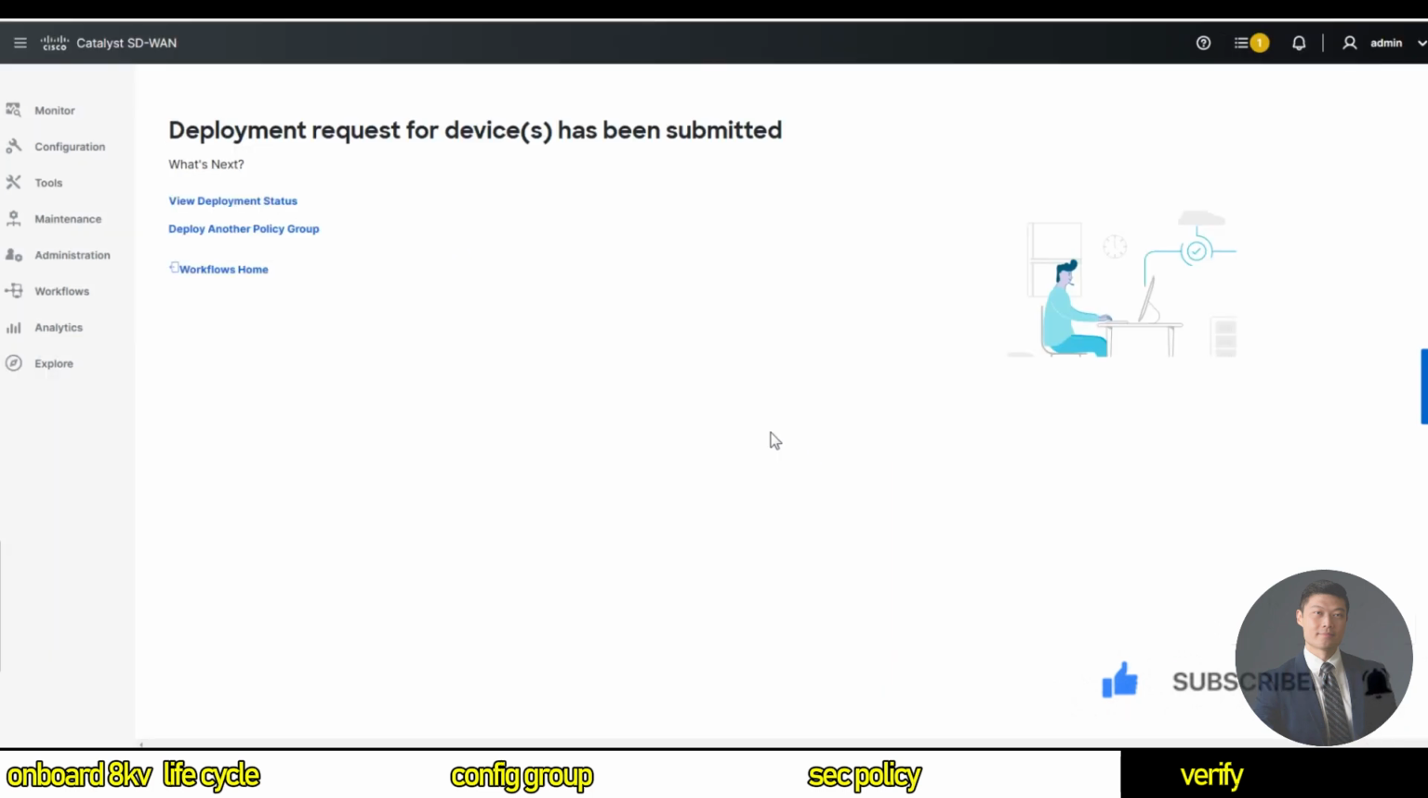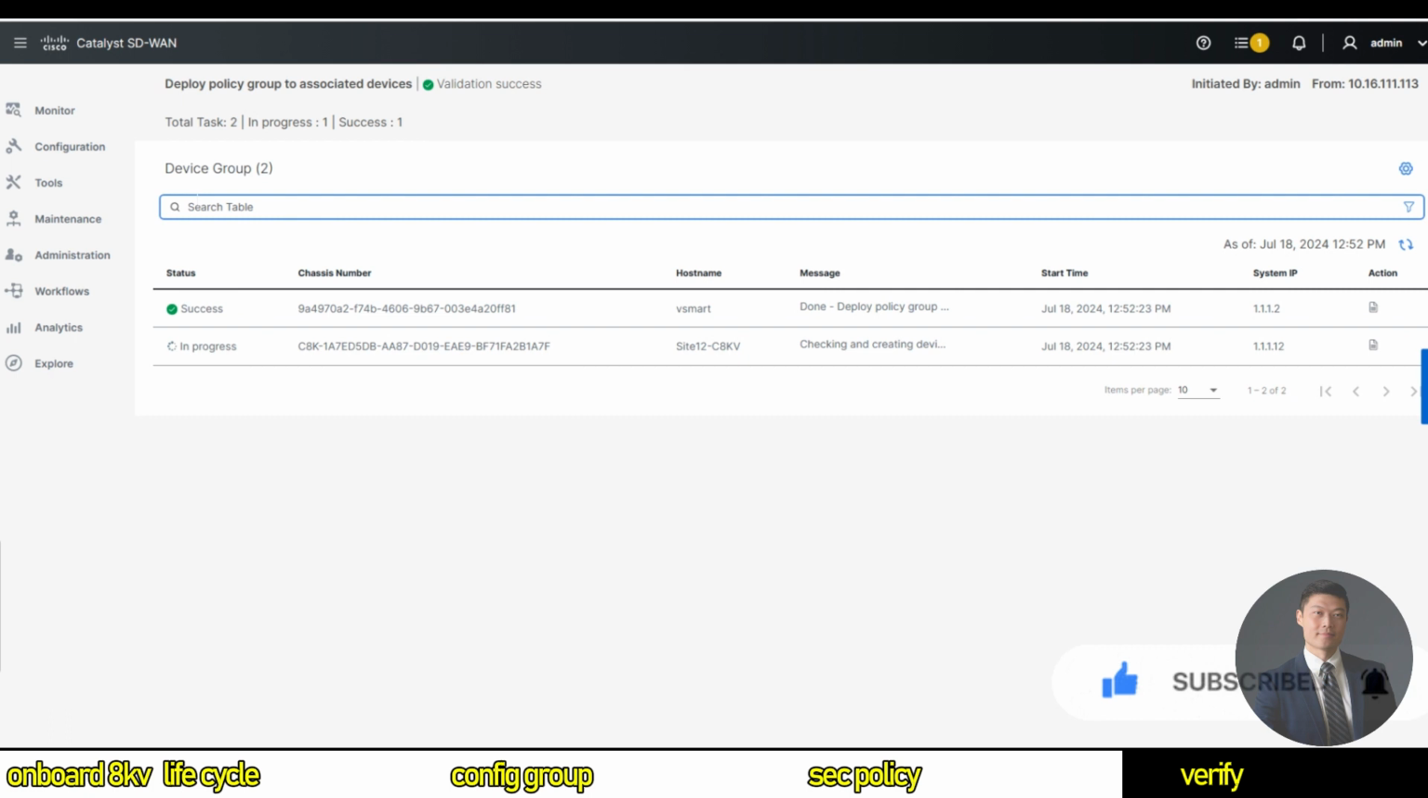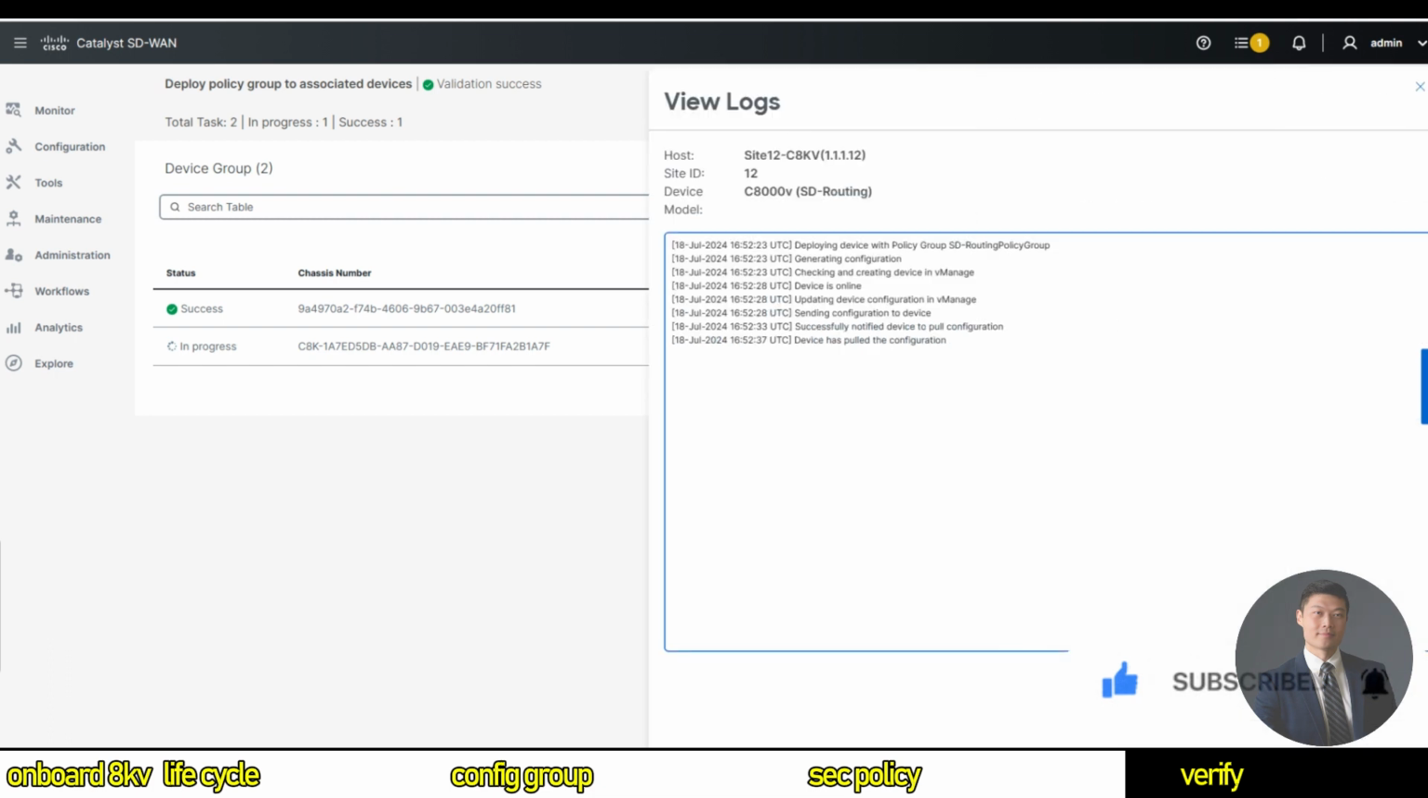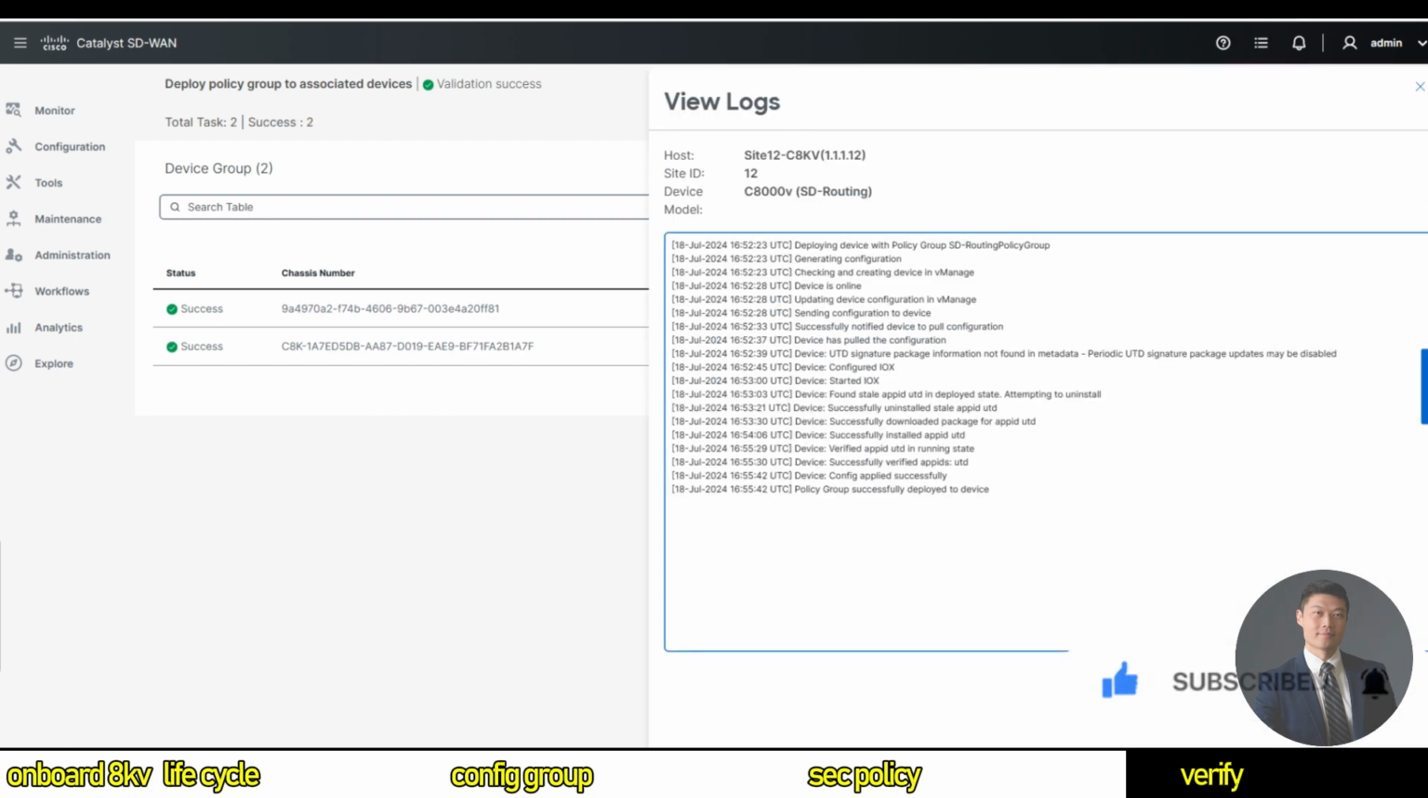Let's view the task status. Click the icon here to see the audit logs. The configuration push installs the UTD container on the device. Let's check UTD container reachability. Based on the configuration, once the policy group is deployed, UTD will be installed on the device. Any traffic from source LAN interface will be sent to UTD container for inspection. Next, ensure that traffic from UTD container can reach outside.